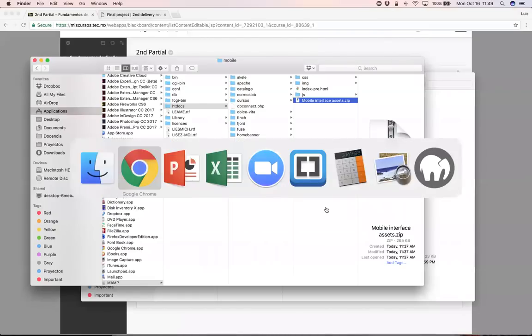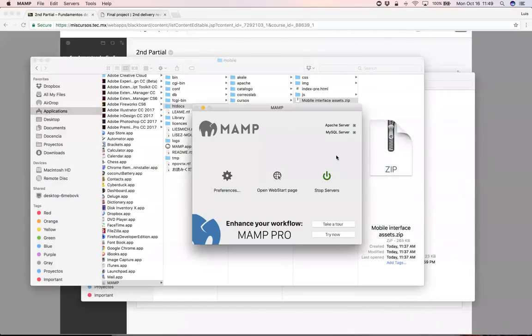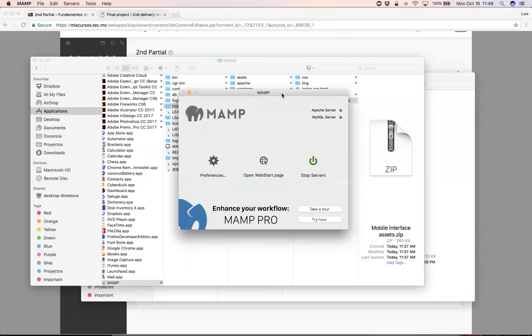If you download MAMP, you are not required to do this in this class if you are doing this exercise right now, but for future work, you can use MAMP in order to be able to access your web pages from other devices within the same network. And the way you do this is just by starting the server.